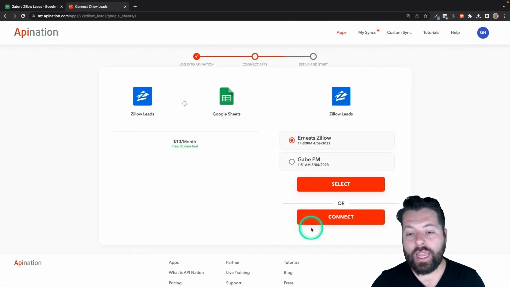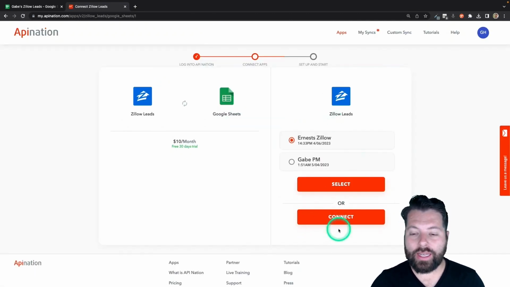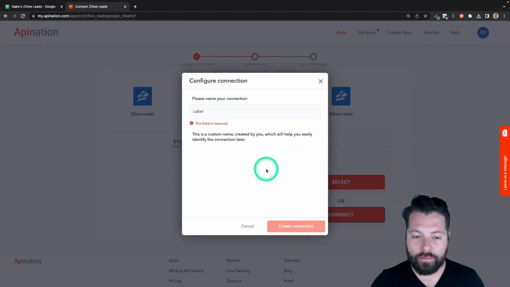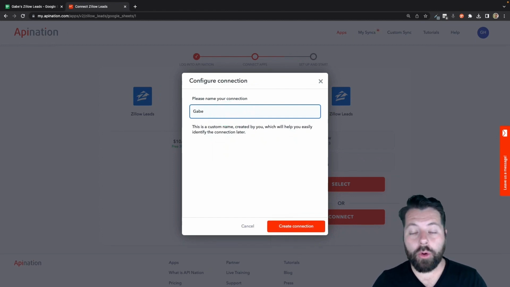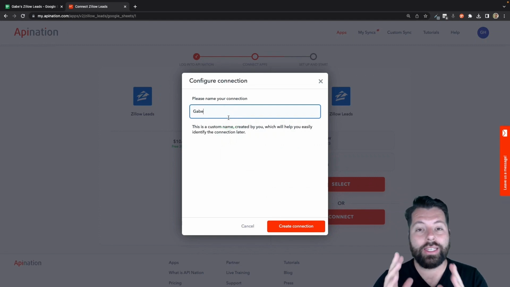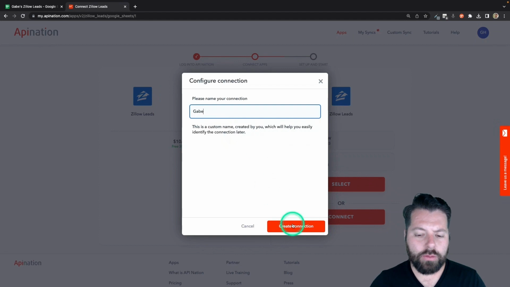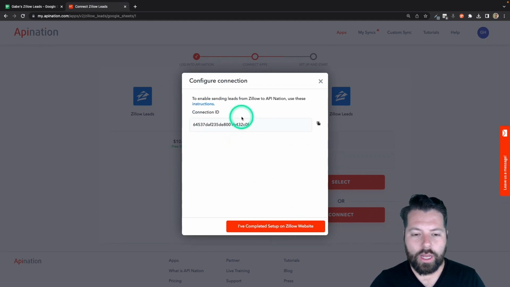Once you're signed into API Nation, now you're going to make the connection. So you're going to hit this connect button and it's going to say, all right, what would you like to label this connection? And you can just label this after yourself or your team name or your office name. You really only need to keep track of the labels if you're connecting multiple Zillow accounts to a single API Nation account, but that's pretty rare. So I'm going to hit create connection.